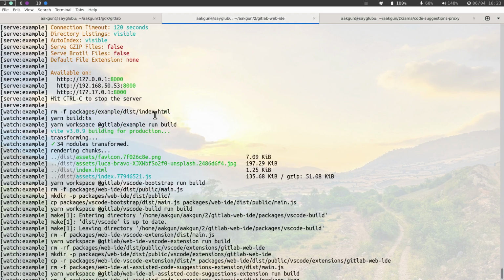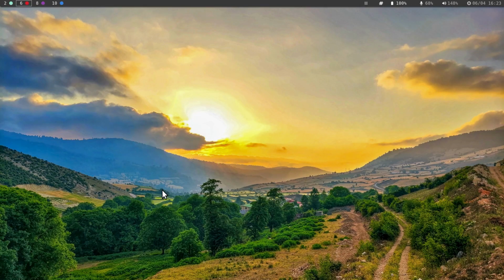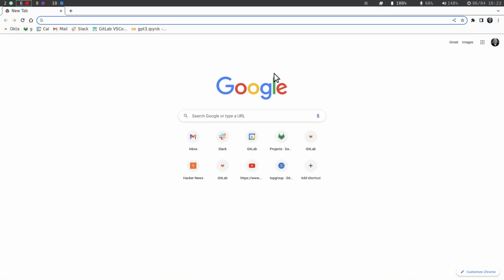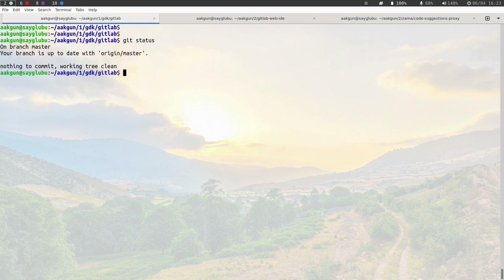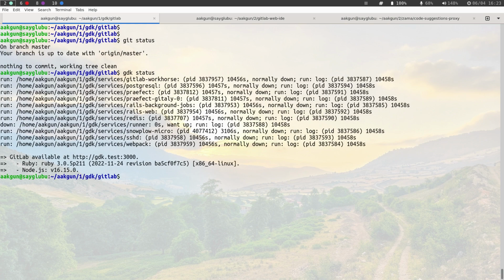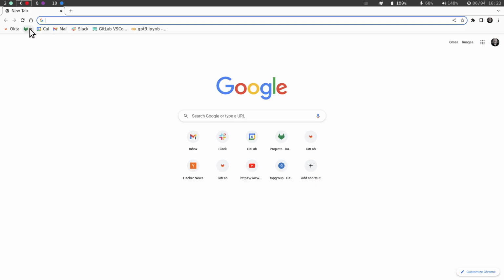So now I come here and let's open a Google Chrome. One thing which is also important is that you have to have your gitlab.com GDK environment ready. So this is the GDK environment. This is the GDK status. You can restart it. So let's go.